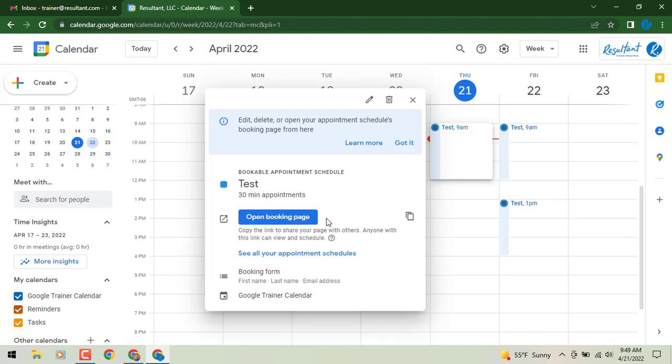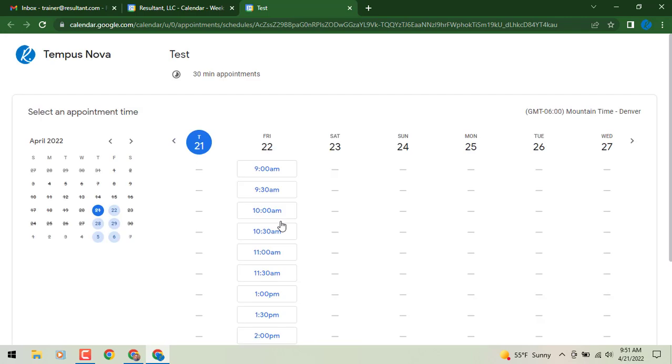Okay, so now for the fun part, how do we get this booking time, and appointment schedule to maybe either our clients or to other people. Could be internal, could be external. It even works for people that don't have a Google account. You'll see in the middle of our screen, open booking page. You can also copy the booking page link and email it to people. So if you would like, you can just click on, or we can open the booking page itself.